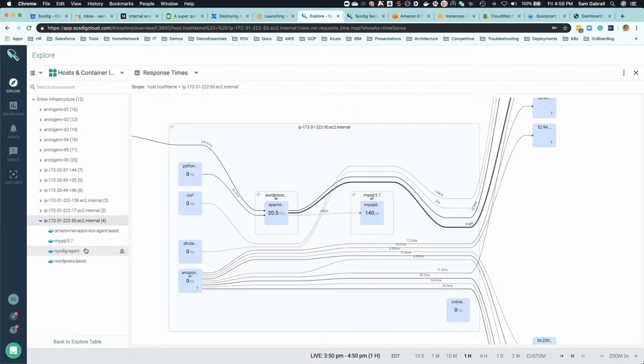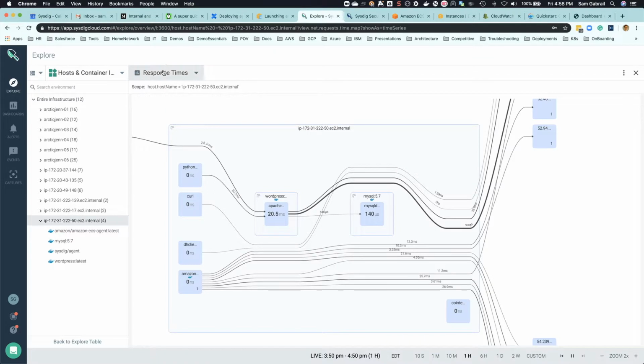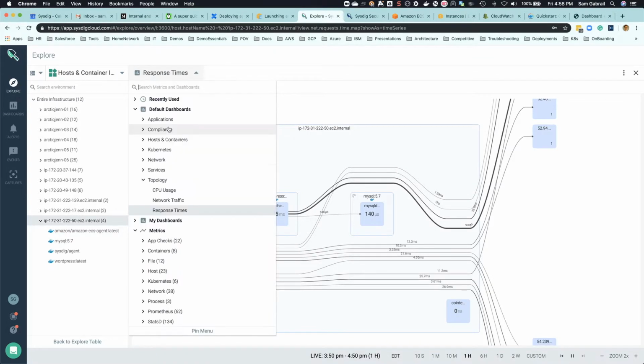So that kind of gives you a topology map of everything that's running on this particular EC2 instance and how the different containers are connecting or talking to each other. You can change the response times to network traffic or CPU usage, for example.